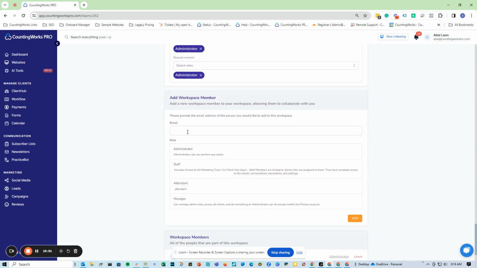Continue on down. Here's where we can add a new team member to our workspace. So we put in their email address, select the access, the role that we want to give them, and then we add them. So administrator can do everything. They can see billing. They can do anything that administrator can do as the highest level of access. Next, we have manager. Manager can basically do everything that the administrator can do except for see billing activities or edit the administrator's account.